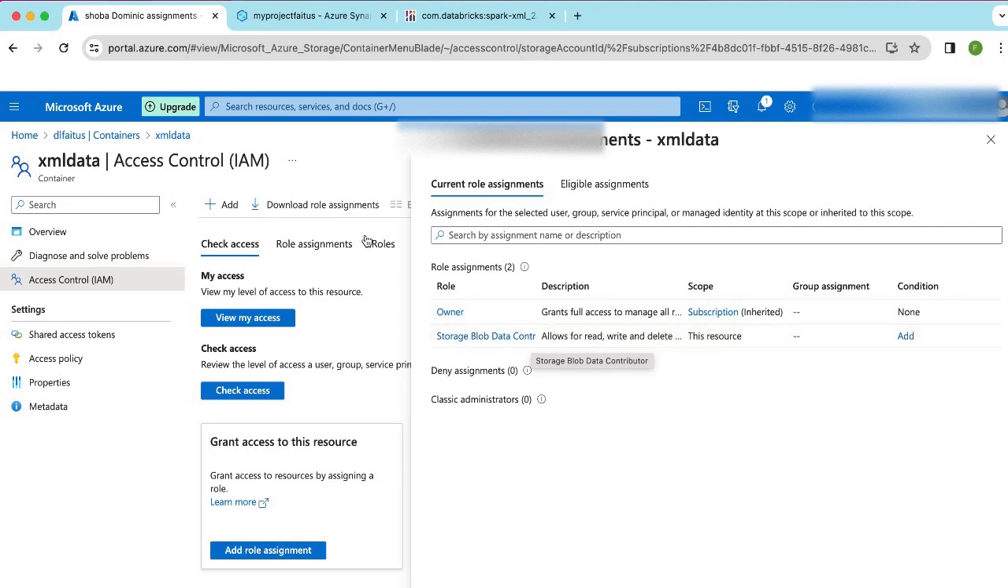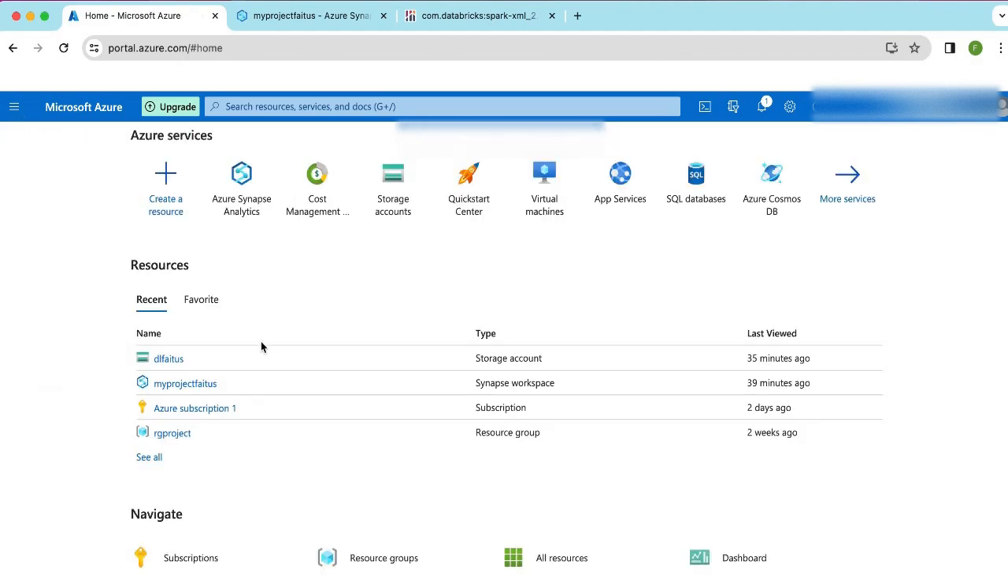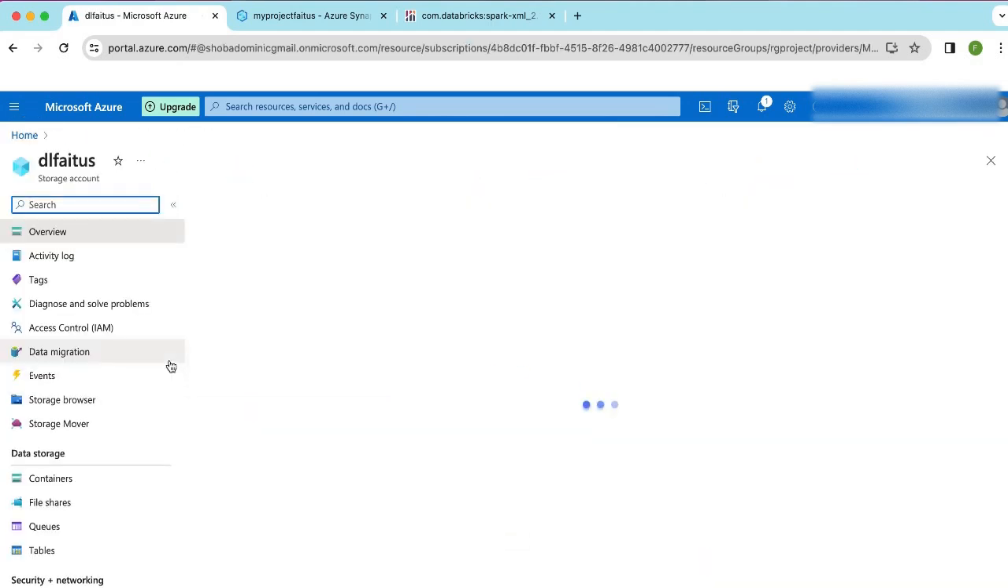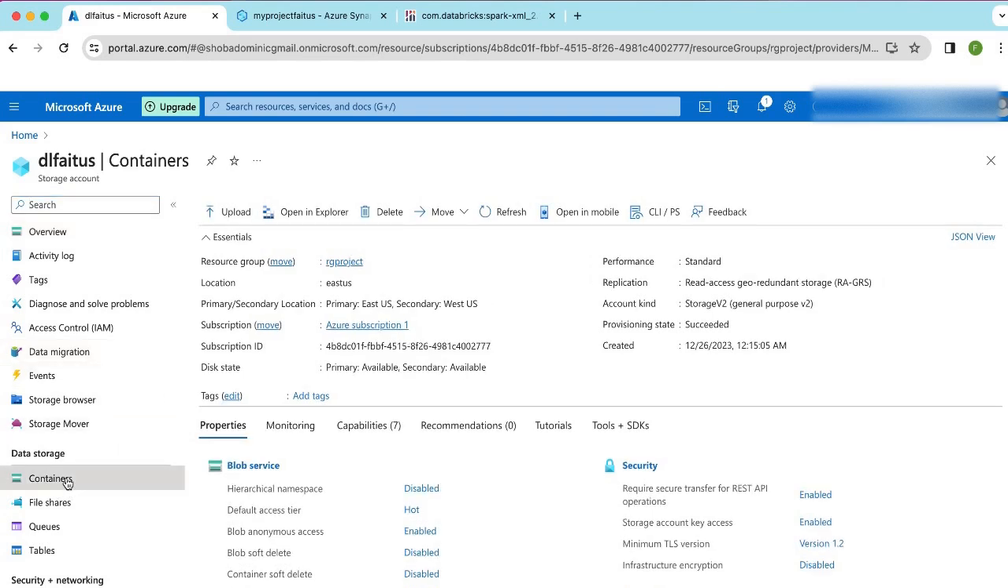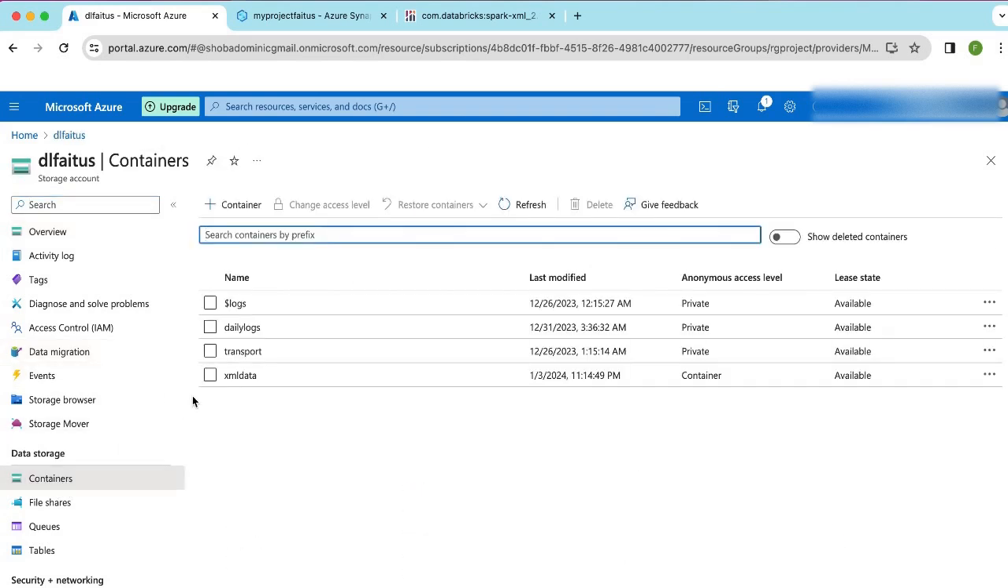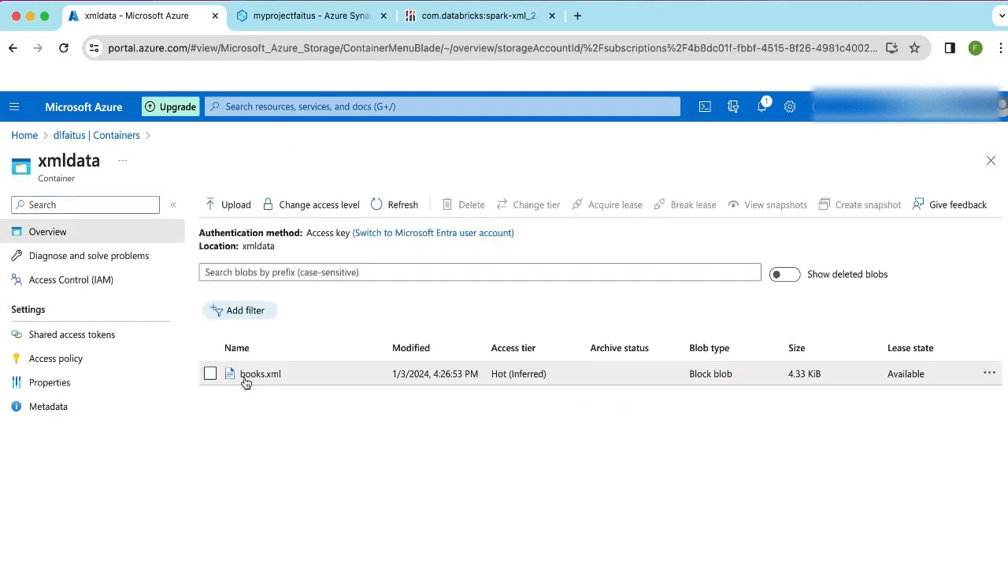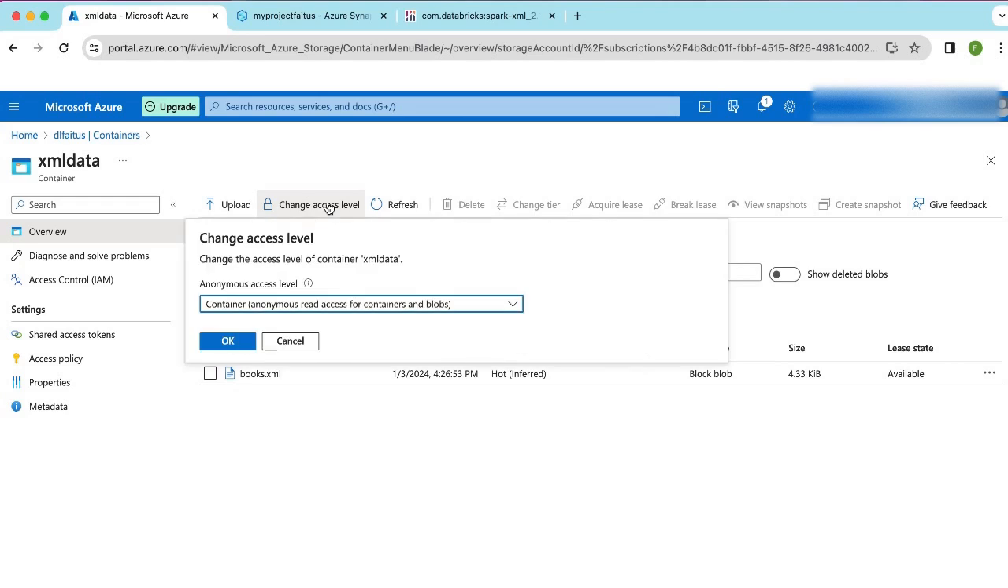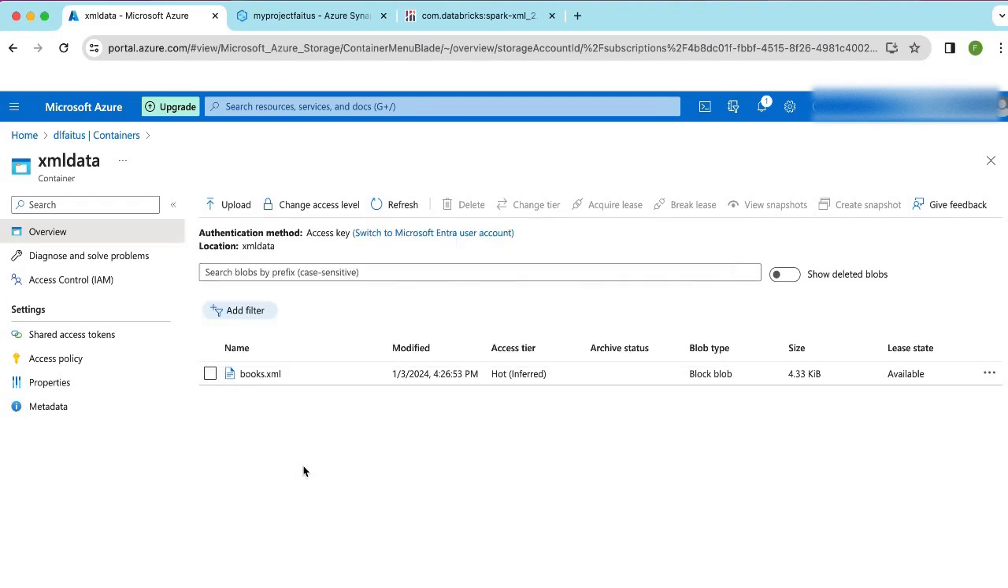Now let me go to the container. And select the container. Here we have to specify the access level as container, anonymous read access for containers and blobs. We are doing this so that we can access this container from Synapse Analytics. Now our XML file is uploaded in the container.